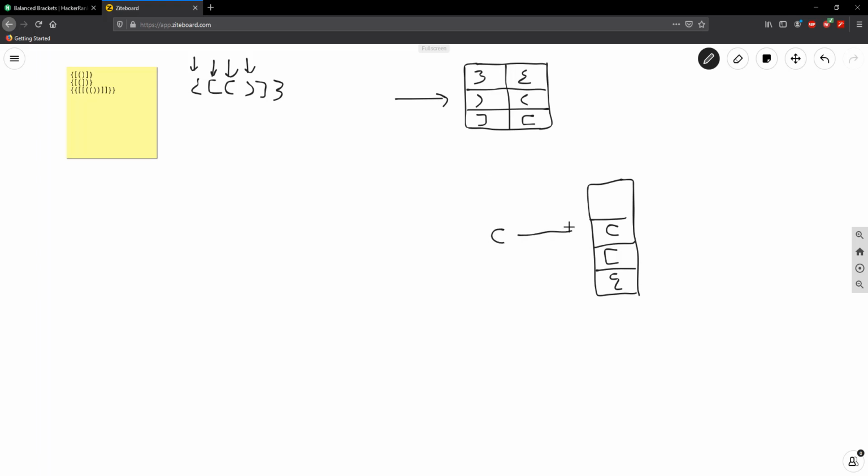We compare these two to see if they actually match one another. They do match. So what we do is we remove this from the top of the stack. So we erase this. Now the topmost one of the stack is going to be the bracket. Now we go to the next one.